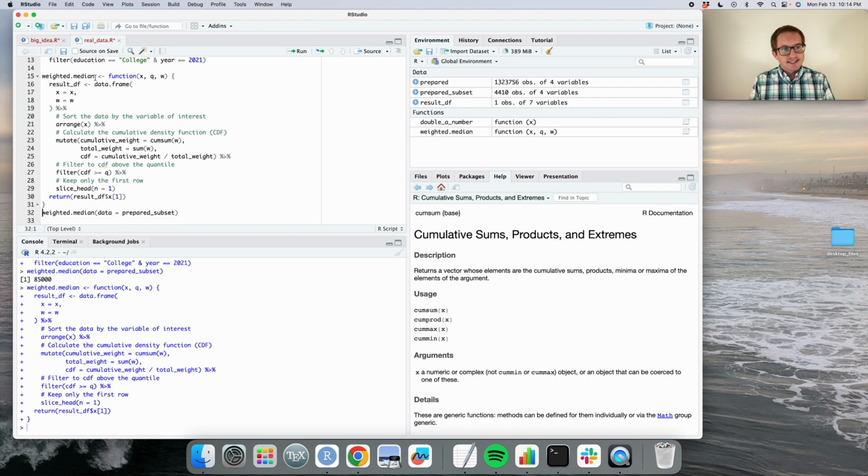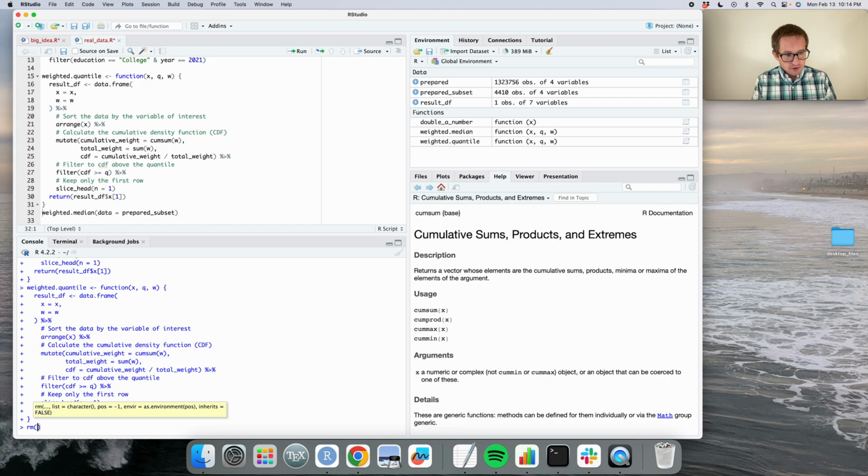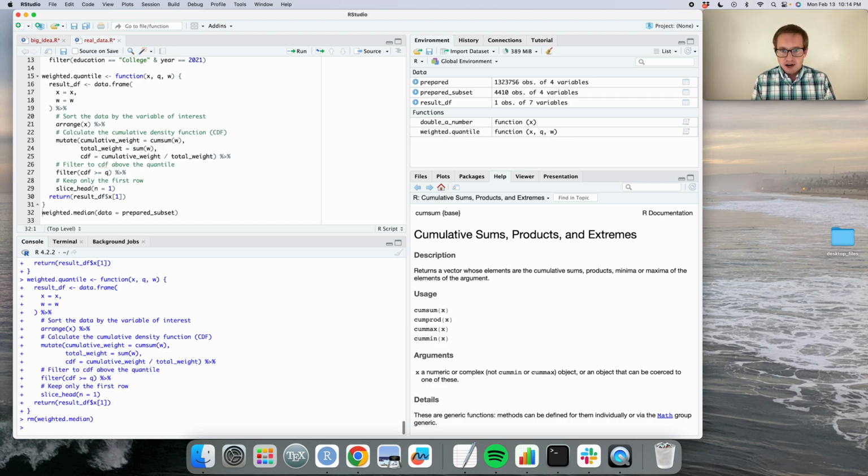Okay, last step. Now that we've generalized over q, we should call this thing weighted quantile, not weighted median, because it could be used to estimate the 10th percentile or the 50th or the 90th percentile, for instance. Okay, so now we have weighted quantile. And now, so we don't get confused, I'm going to remove weighted median from my global environment.